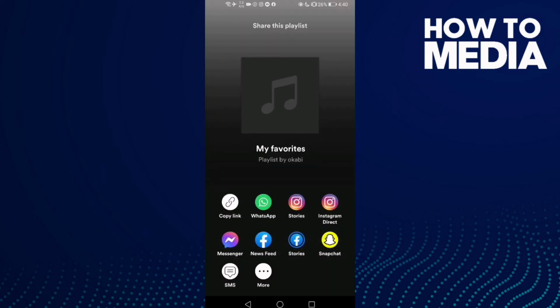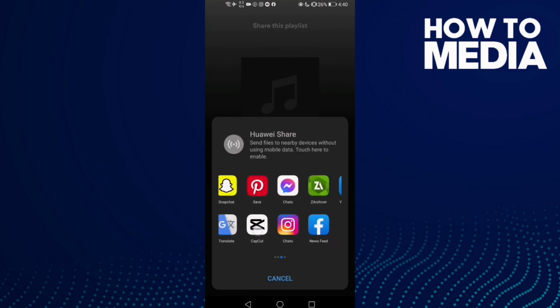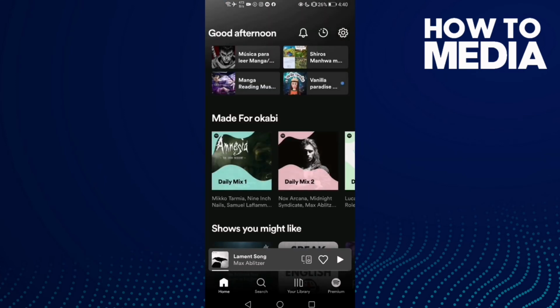And as you see now, you can share it to anyone if you want, or click more if you want something else. And as you see, that's how you share your playlist on Spotify.